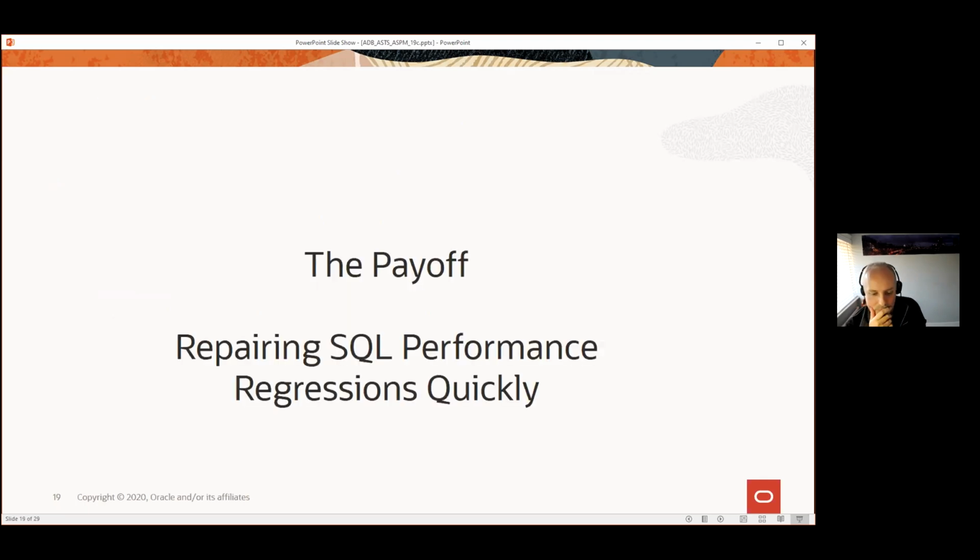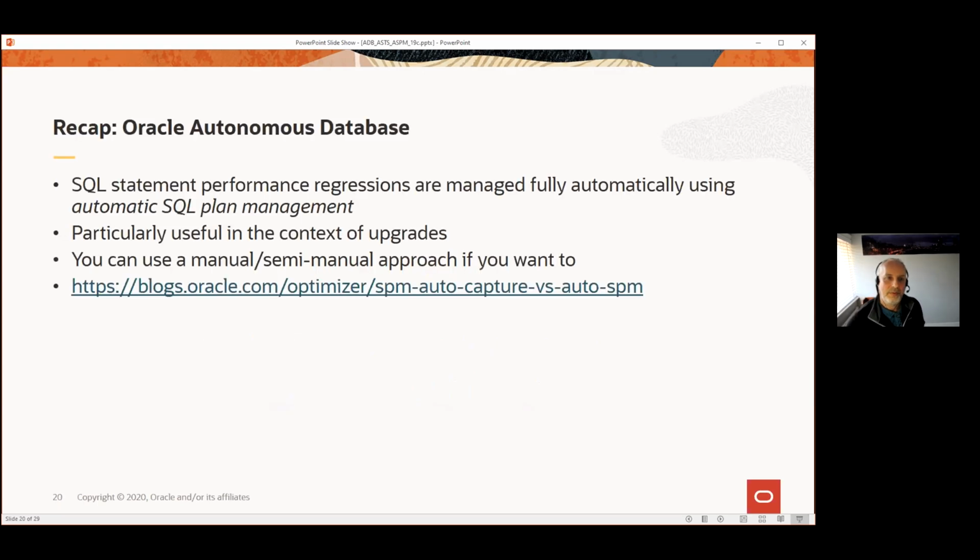So the payoff now, if we talk about why we are going to do all this: why keep SQL execution plans, for example, prior to upgrade or on an existing system, let's say a 19C system? What is the payoff? Just to recap on autonomous, it's all fully automated. You can use this more manual approach if you want to on autonomous database, that's up to you. We conceived of this mechanism primarily in the context of upgrades. It's a mechanism that allows autonomous database to see the plans prior to upgrade. The upgrade occurs, and then we look for regressions and resolve them. That's the big driver for this particular solution.